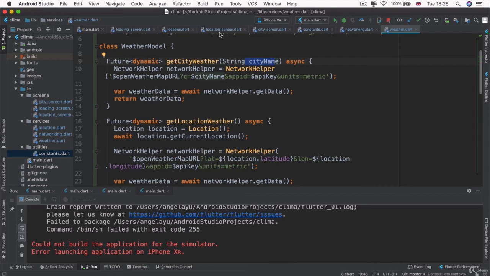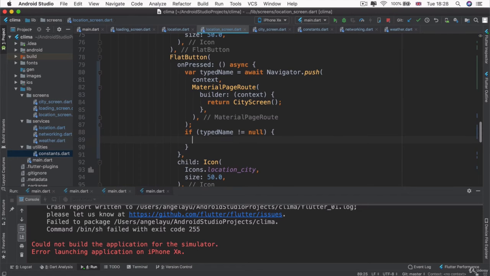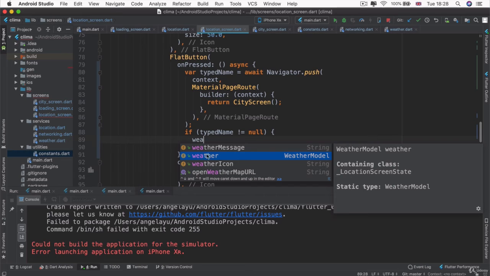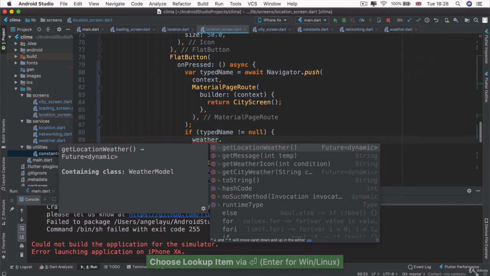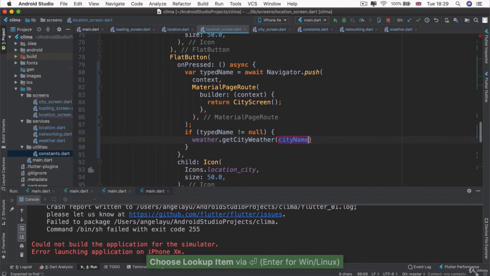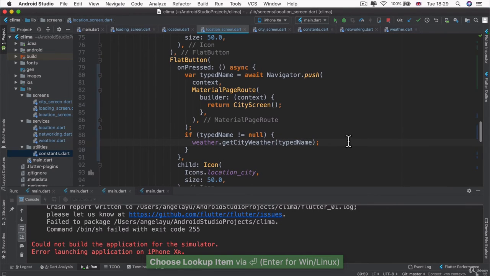So now let's head back to our location screen, and inside this part where we've already checked to make sure that typedName definitely has a value, well, now we can pass over typedName to our weather model, which remember resides in an object called weather, but the data type is our weather model, which comes from the weather.dart. And we're going to tap into that method we created just now, which is getCityWeather, and we're going to pass in the city name by using that typedName that we got back from our text field.